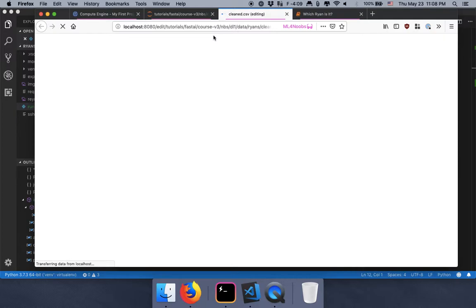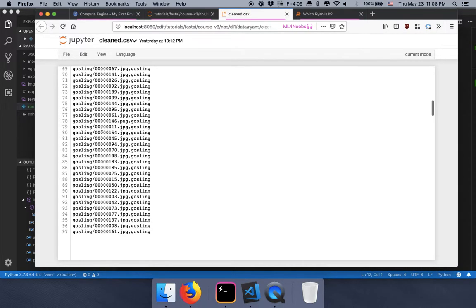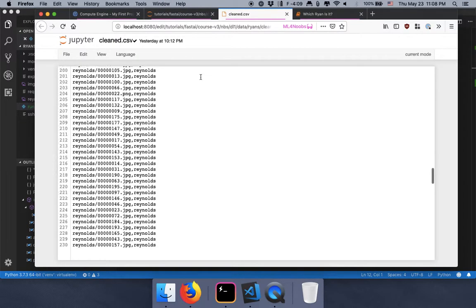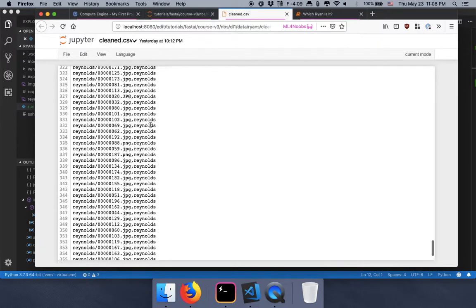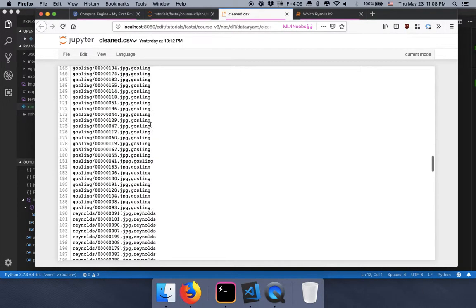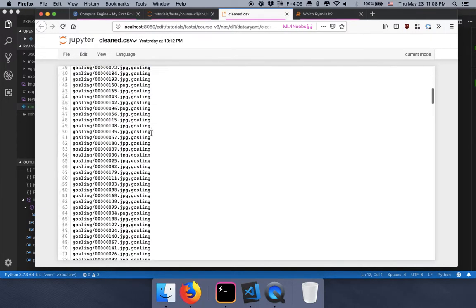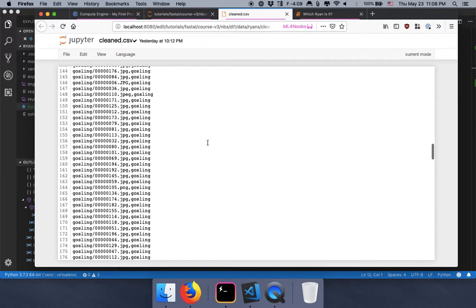Whatever the issue is, I think clean.csv is where we need to start to figure it out. So let's take a look here and see what's going on. We have name and then label. All right, that sounds fair enough. A bunch of Reynolds are actually labeled as Reynolds, and then a bunch of Goslings labeled as Goslings. That doesn't seem like such a huge deal.